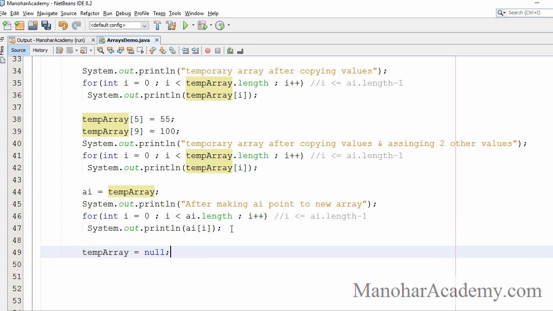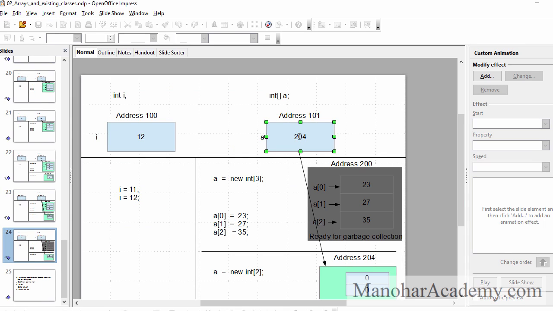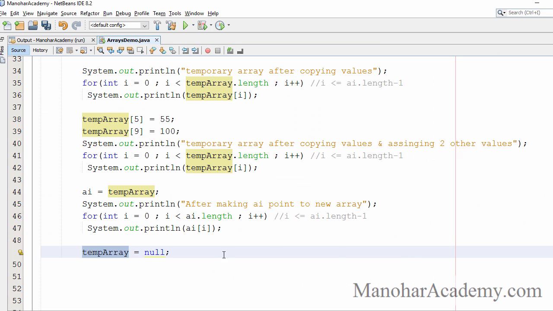So how can I dereference that? By assigning null. Once I assign null to a variable of reference type, this variable is not going to point to anything. Previously this variable was pointing to the newly created array, but after this statement it is not going to point to that array. The variable will hold null and won't point to any object. So this is how we make a variable not point to any object.